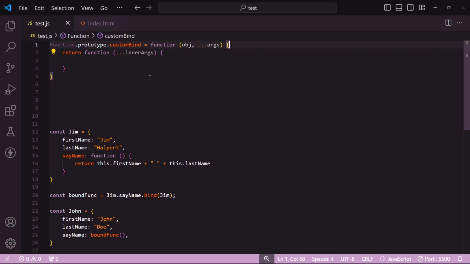Now comes the tricky part. The function on which we call our custom bind method, so you can imagine this to be the function, we need to bind the object that we pass as the first argument to the function.